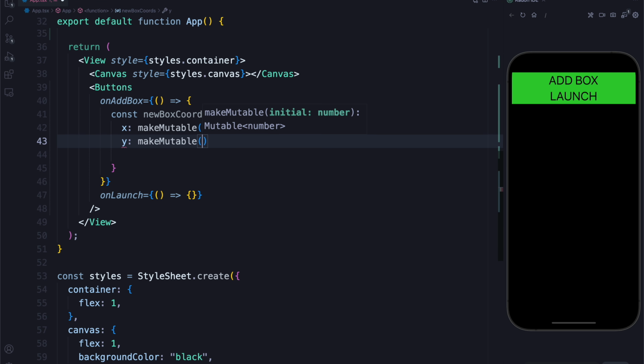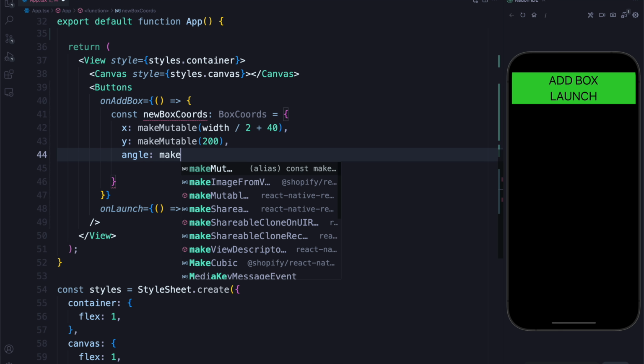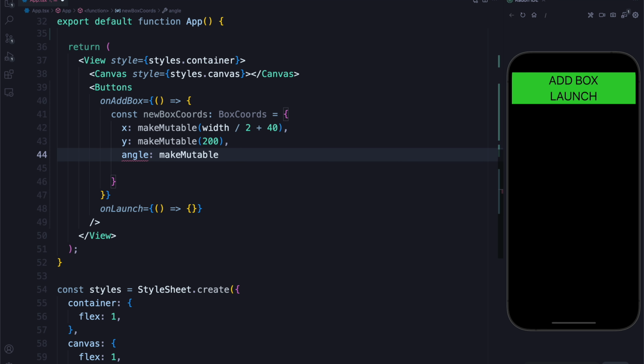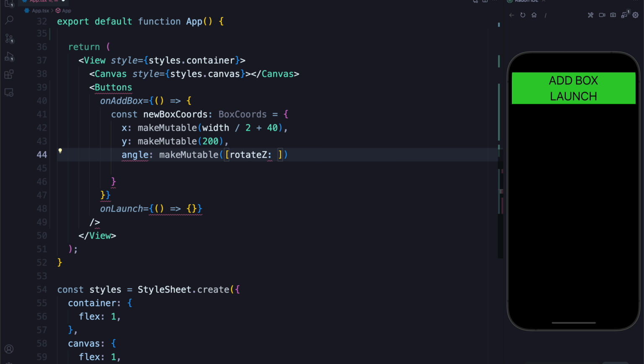So let me make another shared value, and the Y position is going to be 200. So this is just the starting position. These could have been any numbers. These are just numbers that I happen to like. So the angle of the box, when it starts off, is always going to be 0. Because obviously you haven't made any changes to that yet. And it's got to actually be an object.